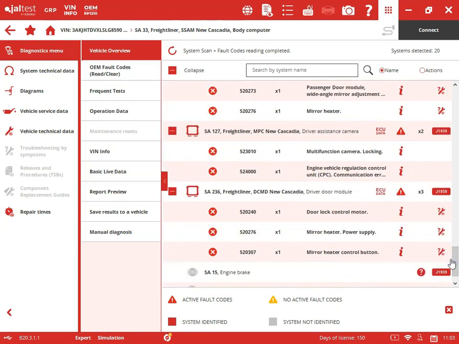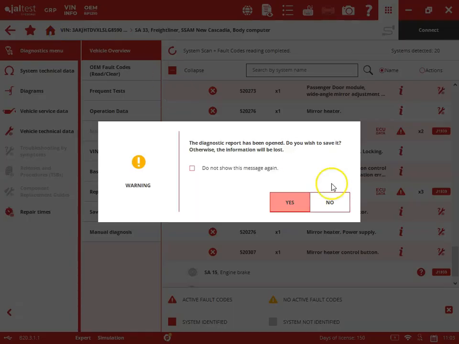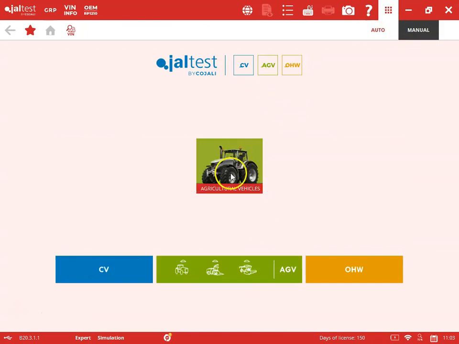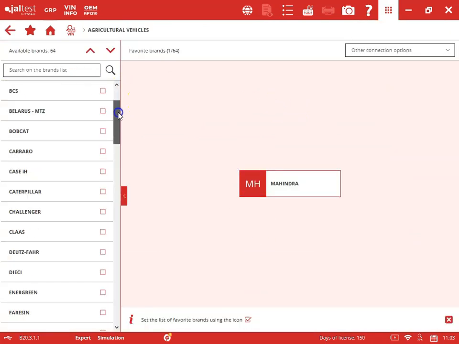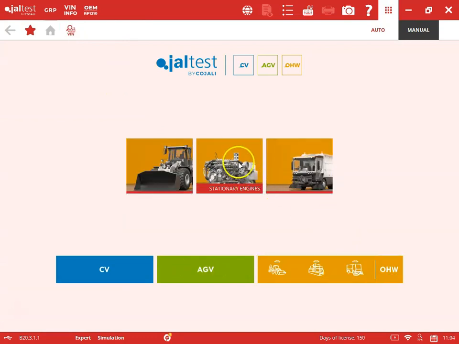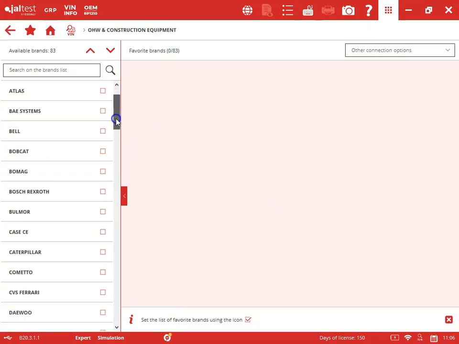Okay, we're going to go ahead and go back to our home page from here because we want to talk about some other things the tool can do. We're not going to save that diagnostic report, but this tool does have great reporting options built into it as well. Your ag side, you can see the brands covered here. All of your major ones are in there. John Deere, Massey Ferguson, Valtra, all the way down the list. If we get into the off-highway side, this is going to have stationary engines as well as off-highway equipment. Go under off-highway, see all the brands covered here.